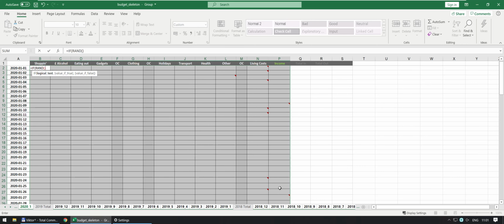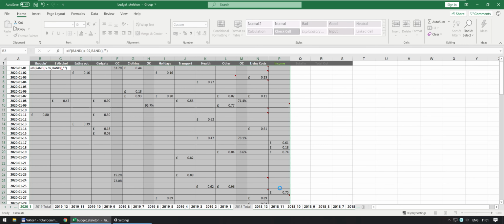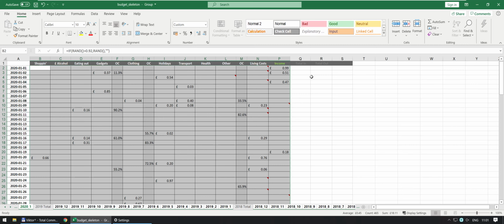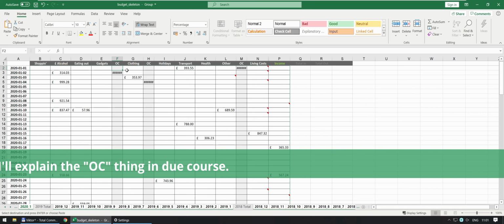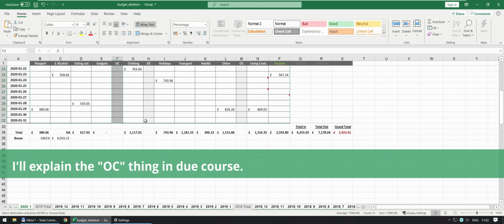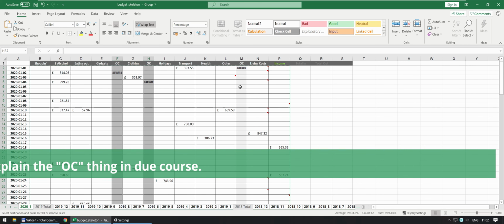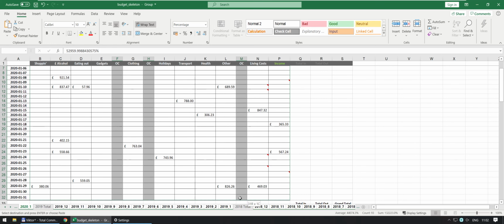If I could type, that would be marvelous. If it is more than say 0.92, then stick some numbers in there, otherwise don't do anything. Actually make it a bit bigger, so there we go, and we'll delete the contents for this. Again, I will explain in a moment what's going on, and then it's going to be a lot easier for you to understand what's happening.